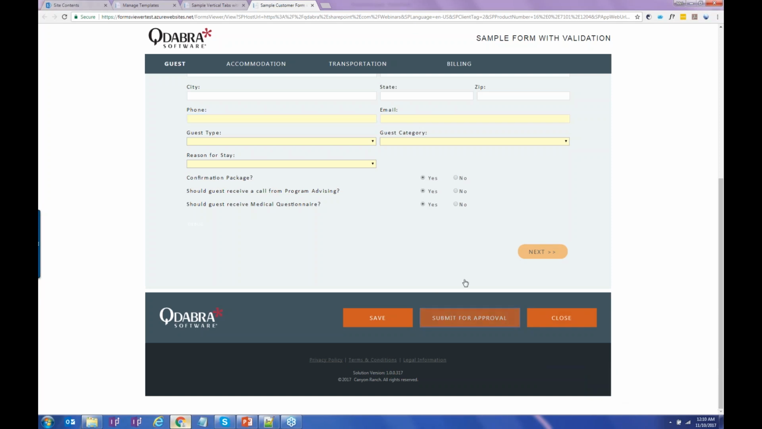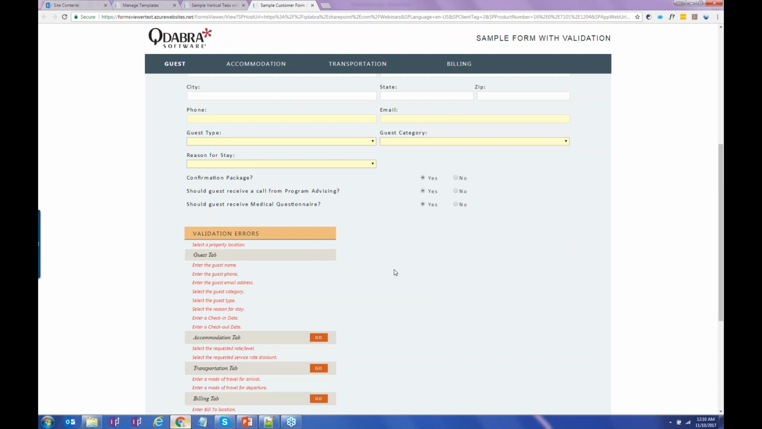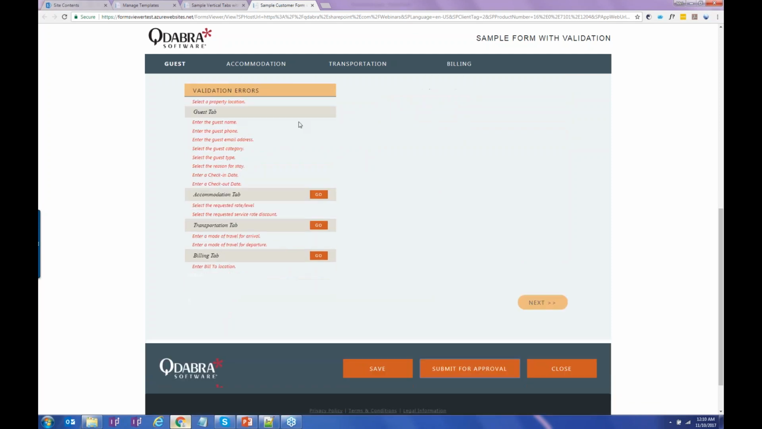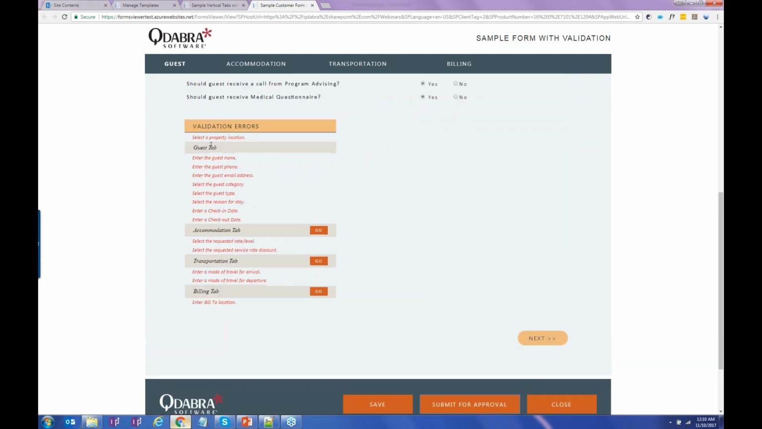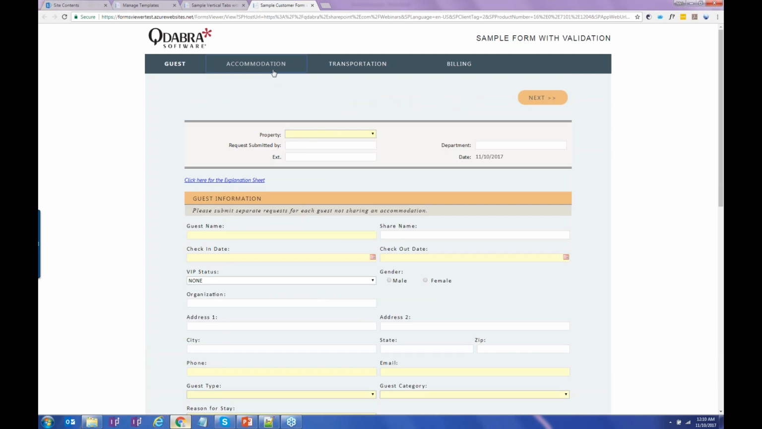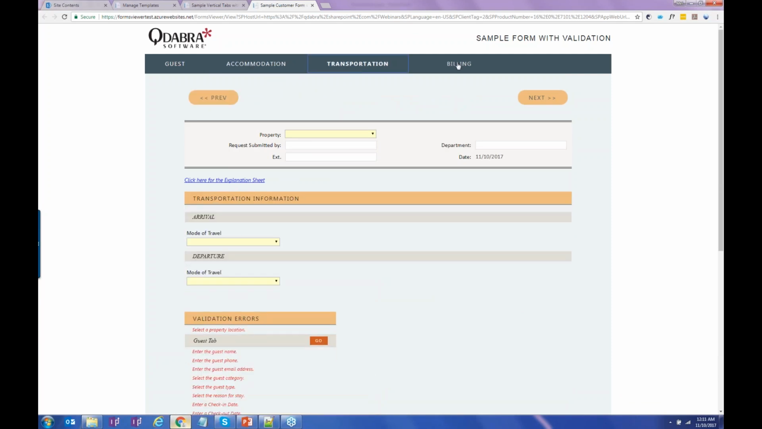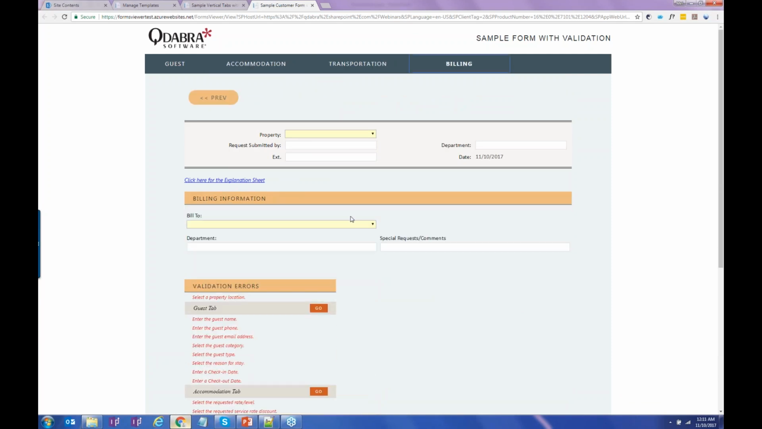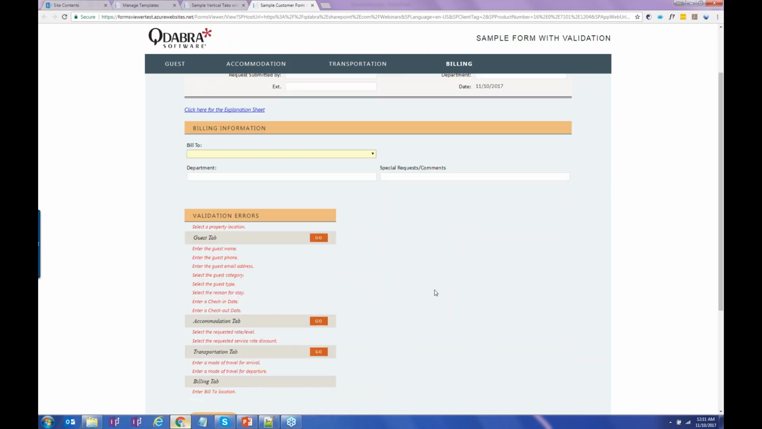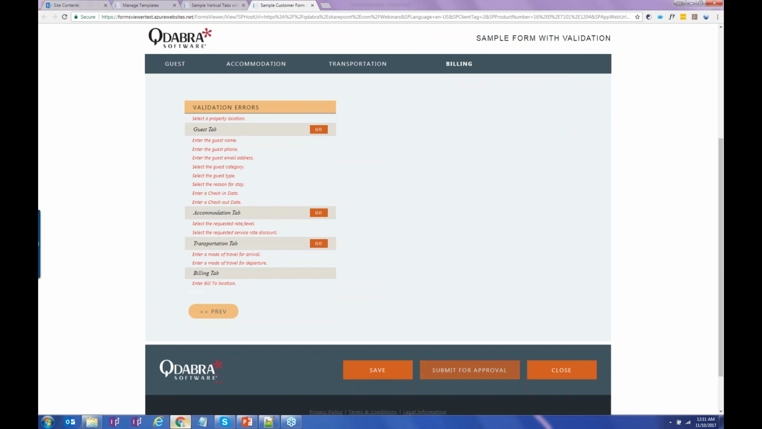So now if I hit submit there, we're going to see all our validation errors. It says select a property location, because this property is everywhere across my tabs, it doesn't show me which tab it is under. But if I start to select a property there and try to submit again, that error goes away.